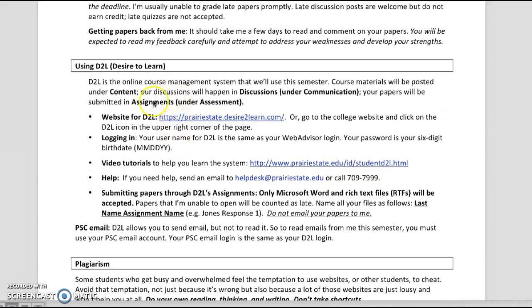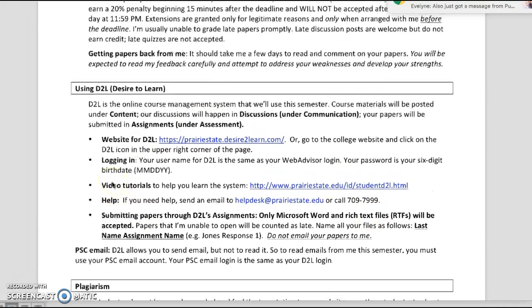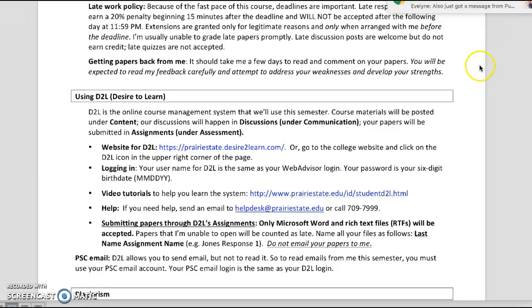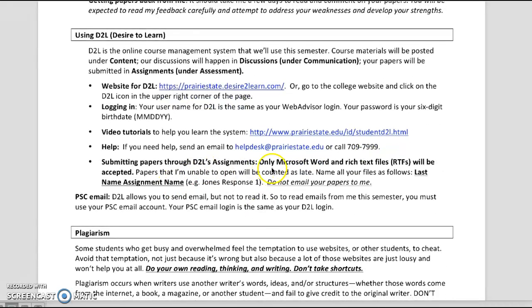If you're new to D2L, please check out these links to help you with some basic things. And if you ever have a technological problem this semester, please use this help desk link or this phone number, this email address to ask them your technical questions. Here's a note about submitting papers on D2L. Take a look at that.